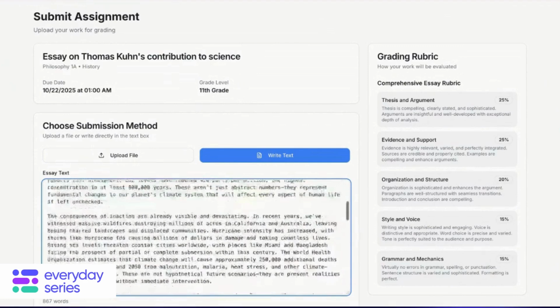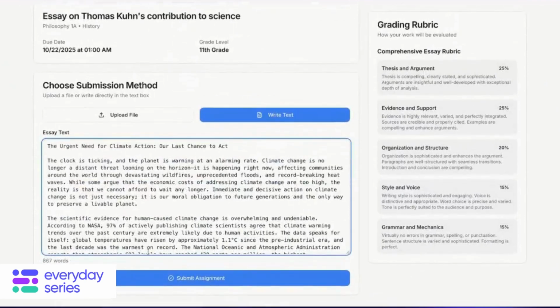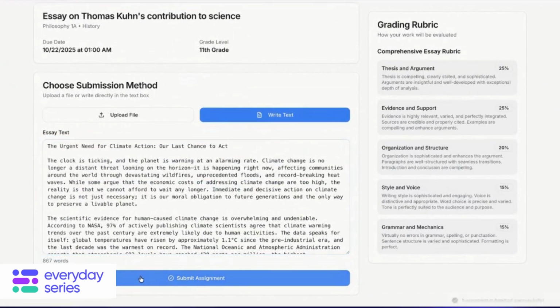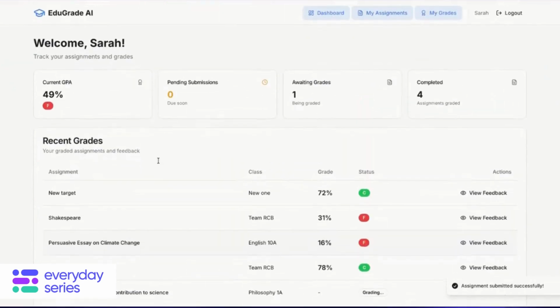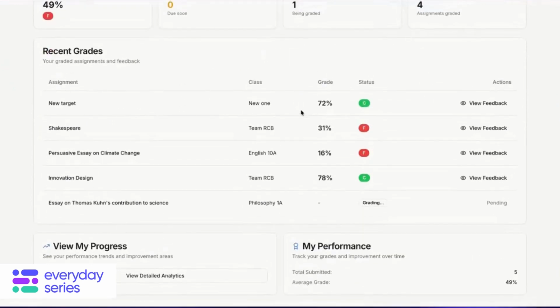Otherwise, it's a good paper written about the impact of climate action. So once I do this, I click submit assessment, and the assignment has been submitted. But I'm awaiting my grade. No matter how many times I refresh, till the teacher has actually completed the assessment, I will not get the grades, and I'm still waiting.